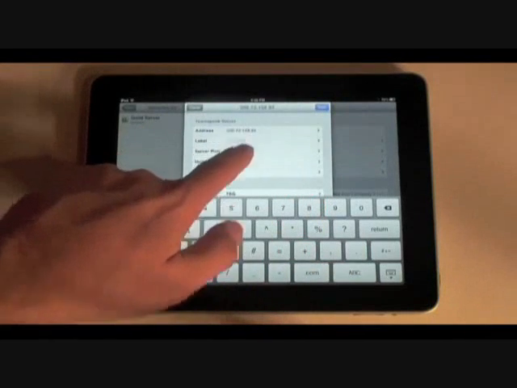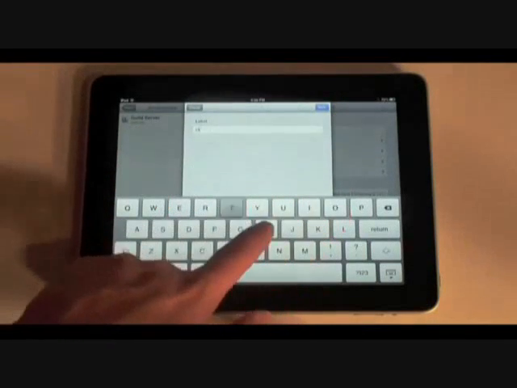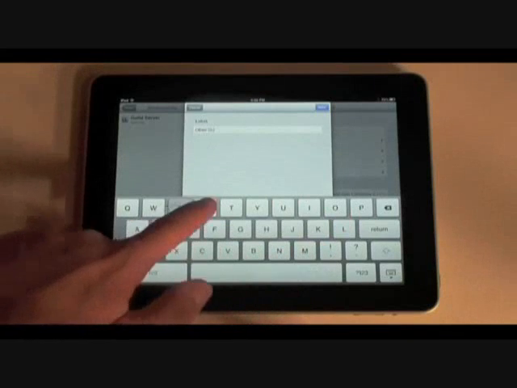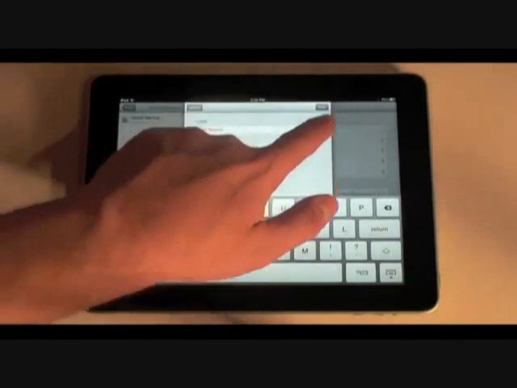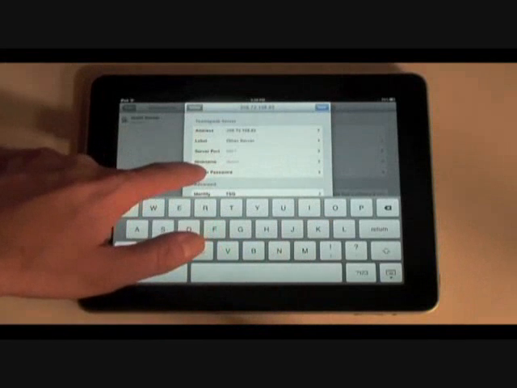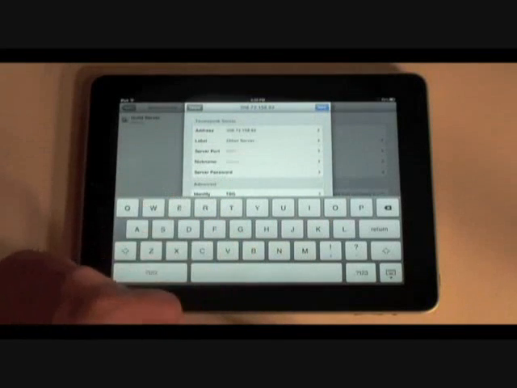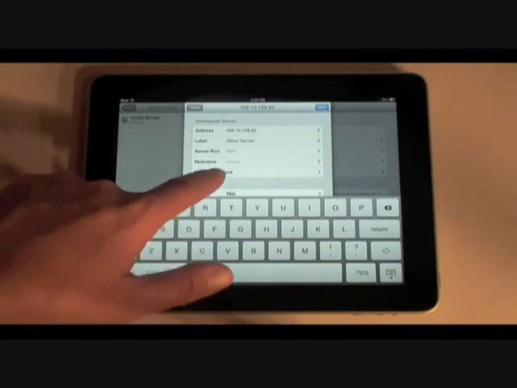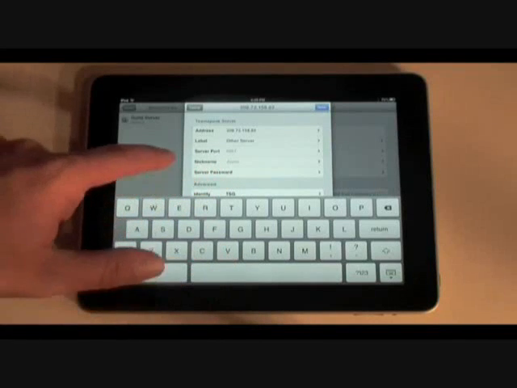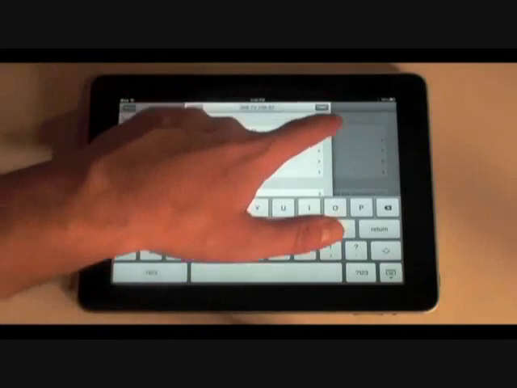Now here, the label, I'm just going to put other server. And again, I'm going to tap the save button. The port, I'm not going to enter a port here. My nickname, I'm going to keep the same. My server password, I don't have to do one because this is a public server. So I'm actually just going to go ahead and tap done.